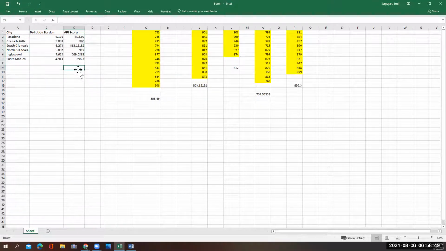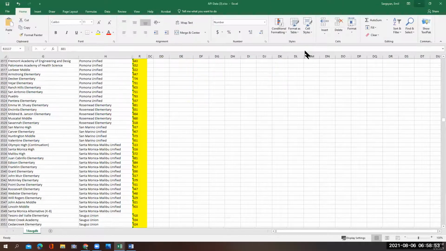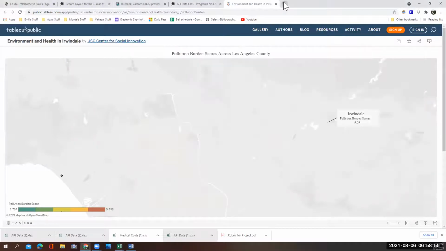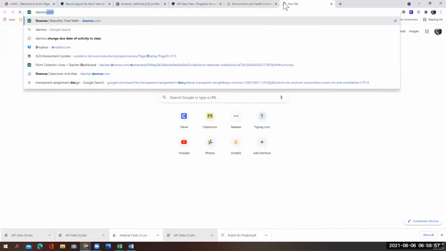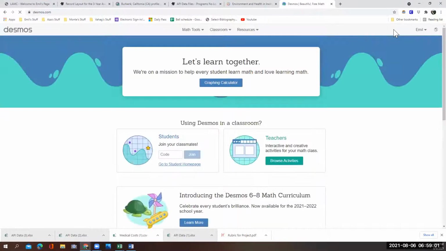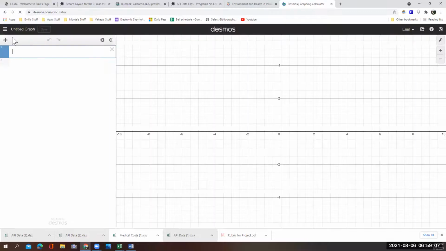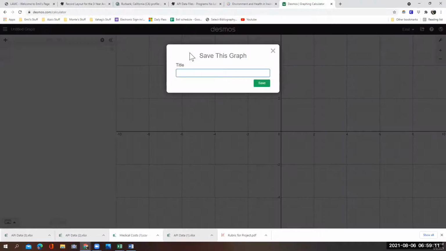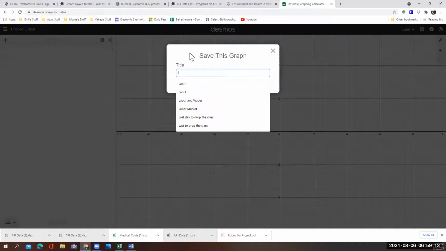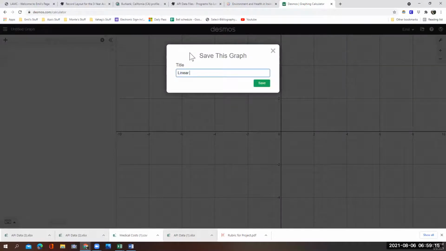So now what we're going to do, next step, is we're going to open up Desmos, and we're going to transfer this data there. So there are two ways to enter this data within Desmos. One way to do it is, by the way, to title this. So linear project, linear modeling.